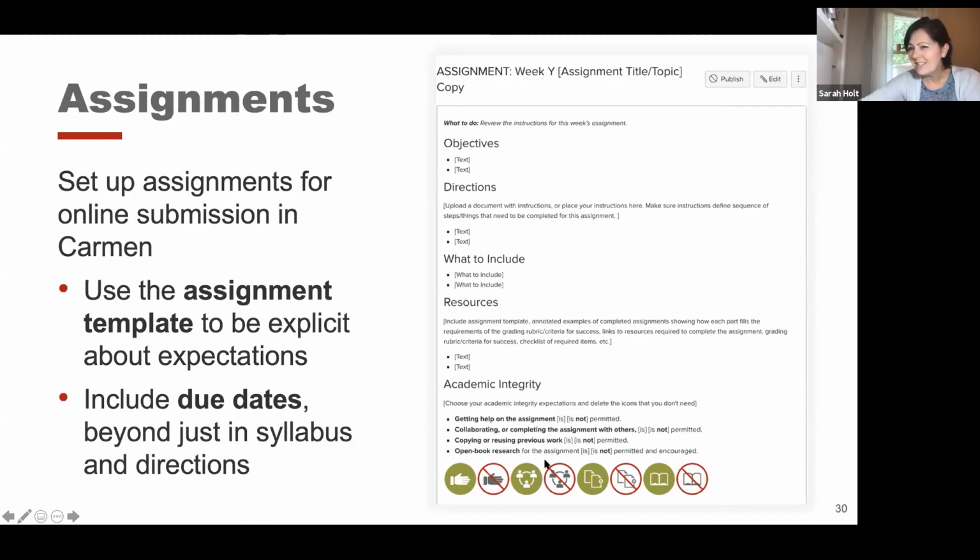This is a really nice thing, just as a bonus: your academic integrity statement can be really quick and you can clarify it for every single assignment. Yes, this one is okay to use open book. No, this one is not open book. Yes, this one you can work together in the discussion boards to collaborate. No, this needs to be all your own work. So it's a really quick and easy way.